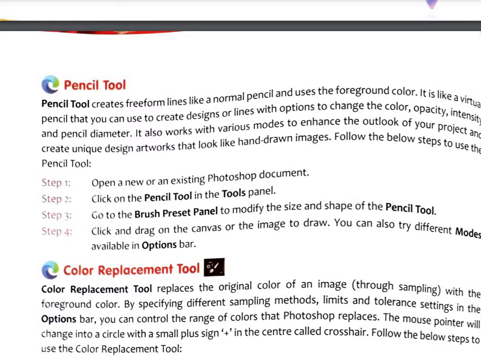Follow the below steps to use the pencil tool. Step 1. Open a new or existing Photoshop document. Step 2. Click on the pencil tool in the Tools panel. Step 3. Go to the Brush Preset panel to modify the size and shape of pencil tool. Step 4. Click and drag on the canvas or the image to draw. You can also try different modes available in the options bar.